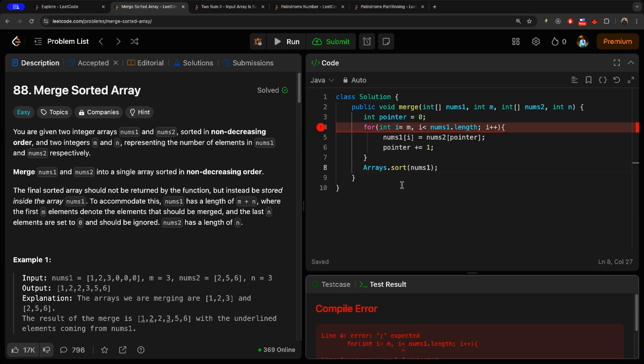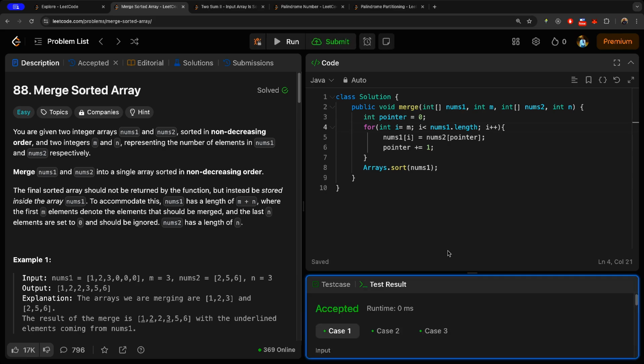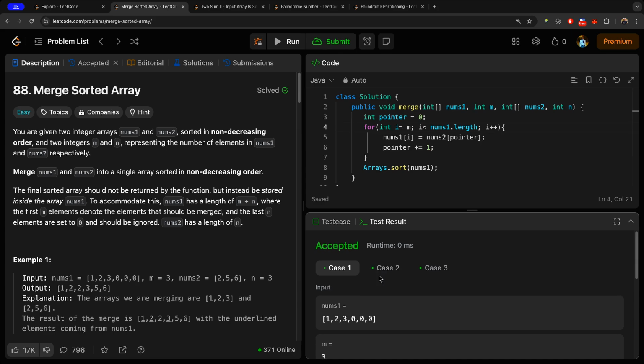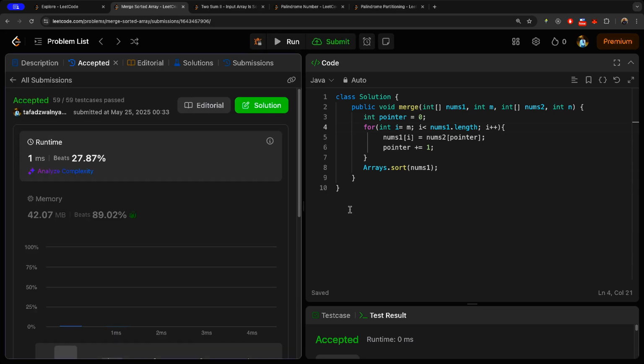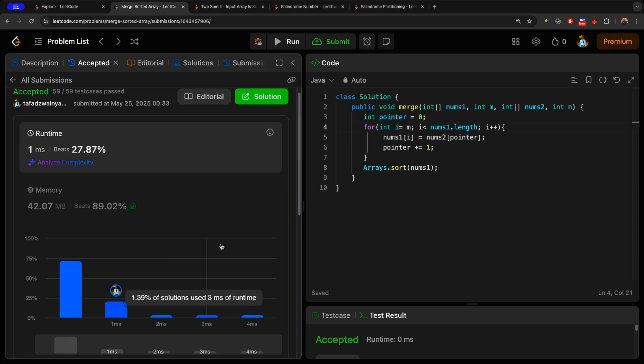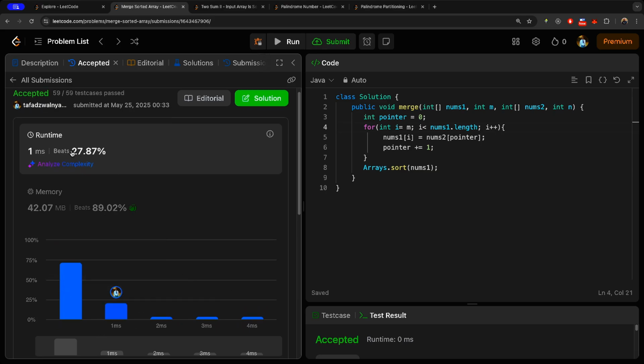Okay, it looks like I have an issue here. For int i equals m, oh, I put a comma here instead of a semicolon. Okay, let's see. It looks like our three test cases have passed. Let's try to submit this. All right, it has passed all 59 test cases, and our solution is beating 27% of these submissions.